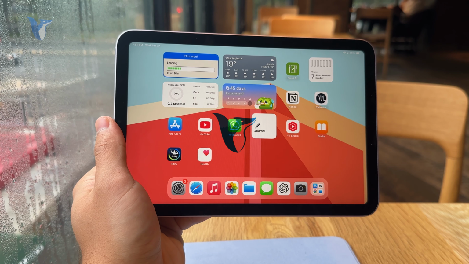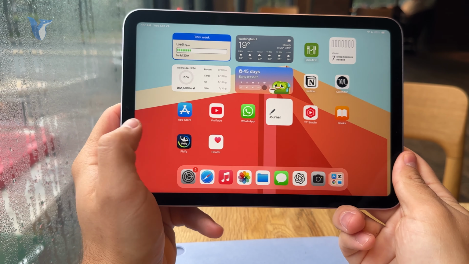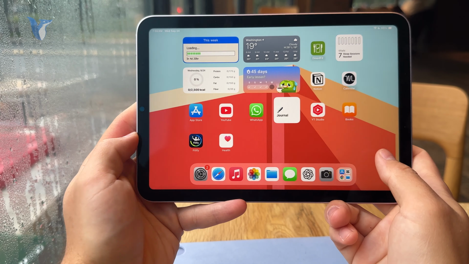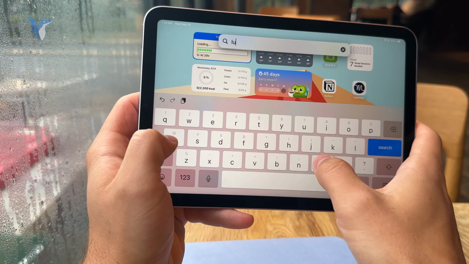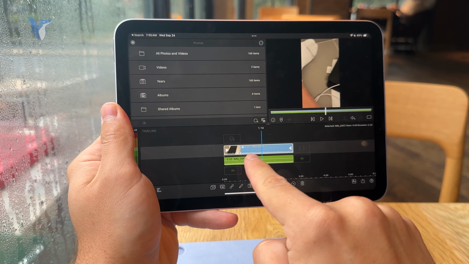Now this is how you can mute video audio in the Lumafusion on iPad. Let's get started. So at first, make sure you have your Lumafusion app ready. Import the video clip into the timeline.